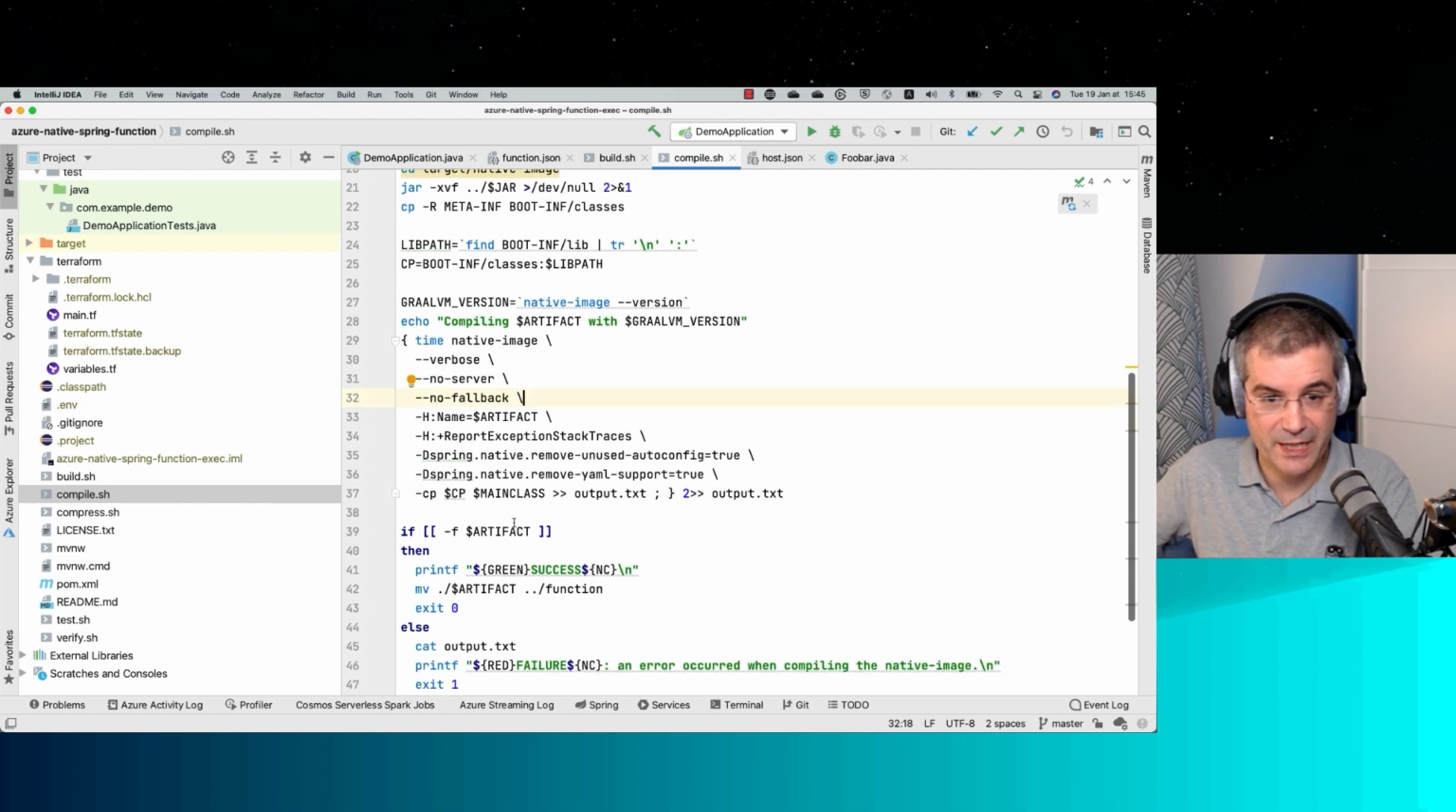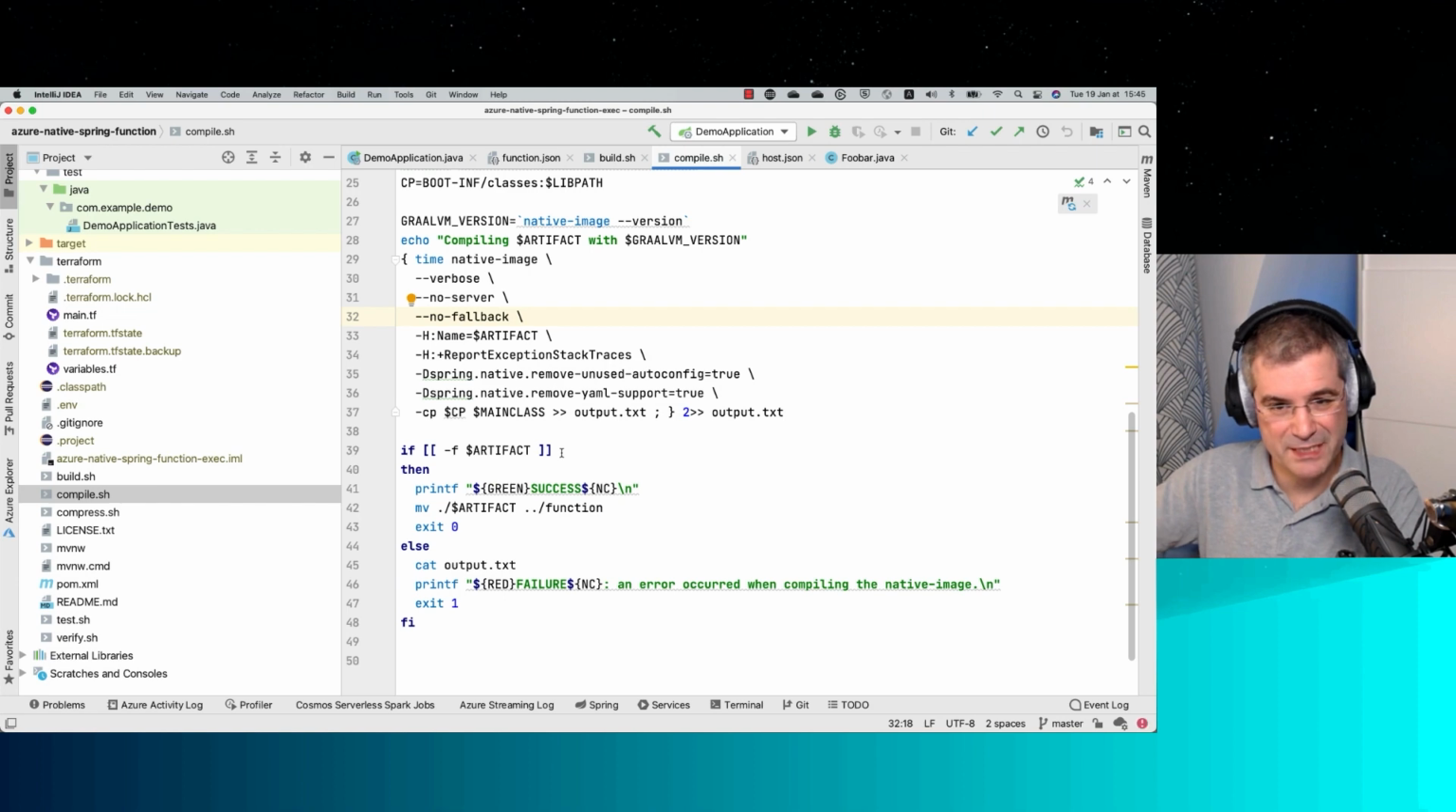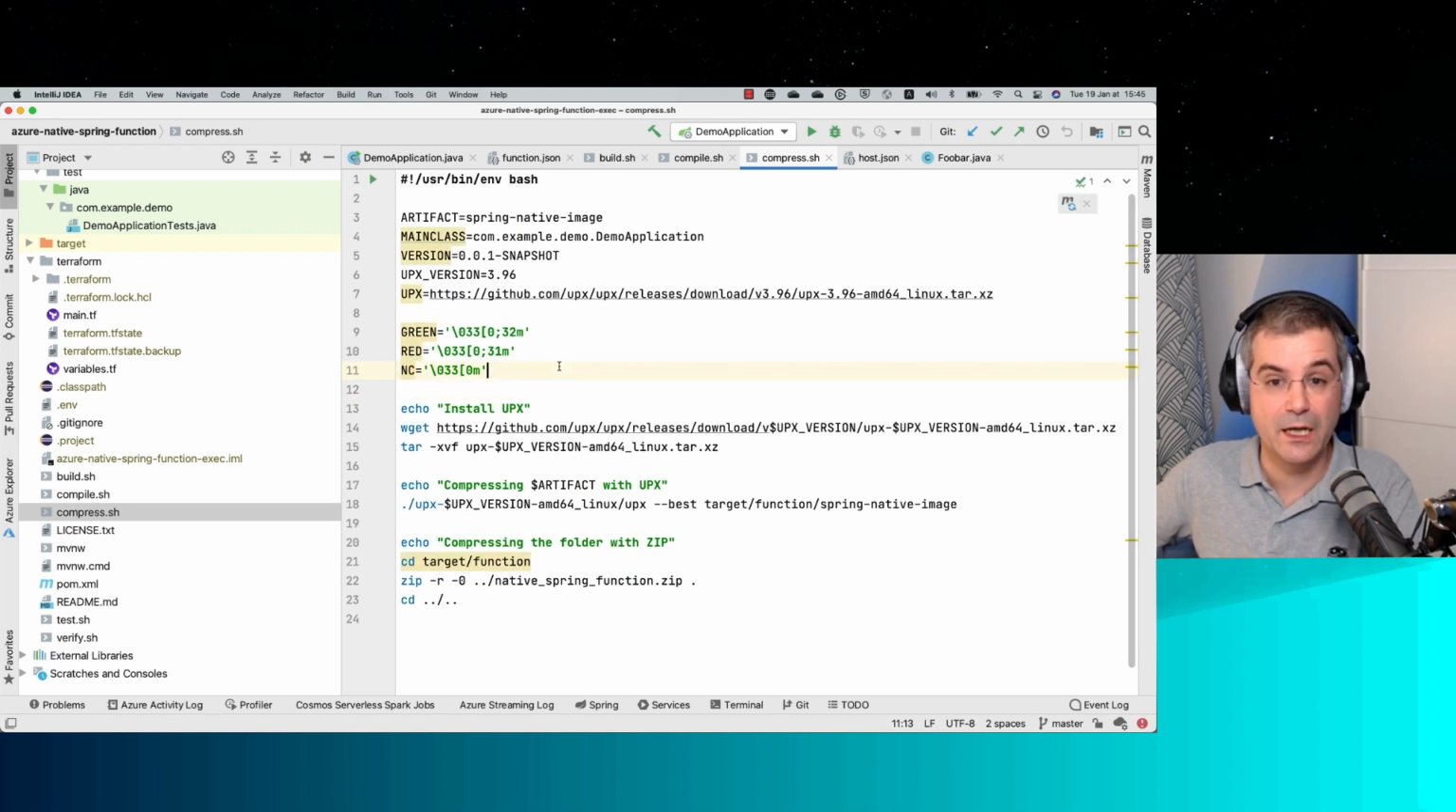So you can see here my shell script. It's a bit complex, and I've got some parameters specific for Spring. And once it's built, that's basically what the Spring team gives us. Once it's built, I'm doing one more trick, that's specific to me. I'm using a tool called UPX.